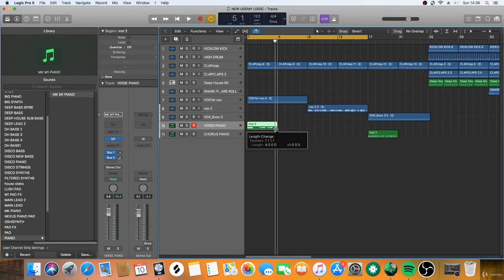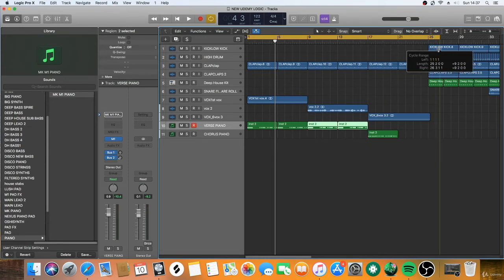So with this note, I'm going to drag it out, highlight again, drag it over, and drag it over. So 1 to 17 is your verse. At 17, we're going to do your pre-chorus, and then we're going to drop it in at number 25 for the chorus. So that's all you need to do.